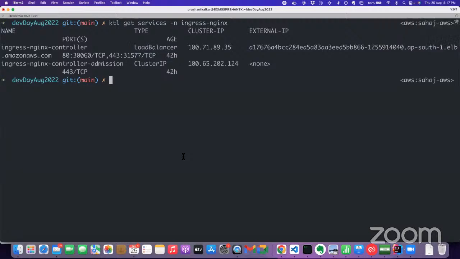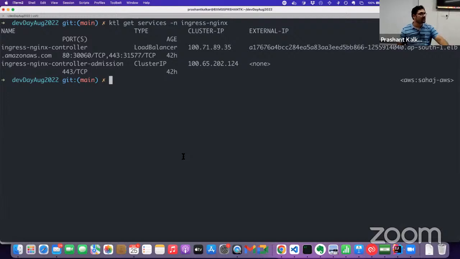Yep, sure. Thanks, Prashant. So I can't hear anyone. You can just say it in the chat, or maybe you guys can tell me. Okay. So the load balancer is created because a load balancer service is created for the ingress pods.